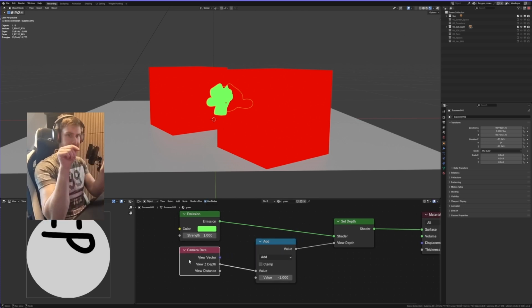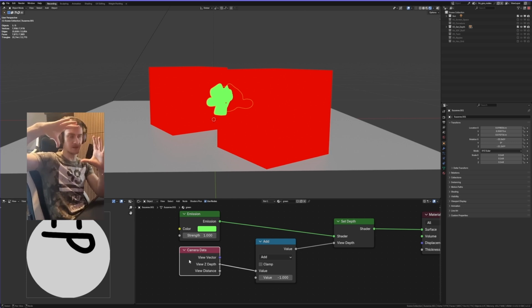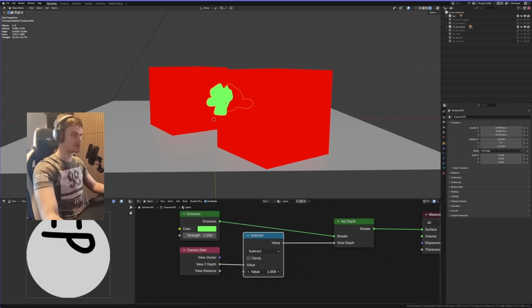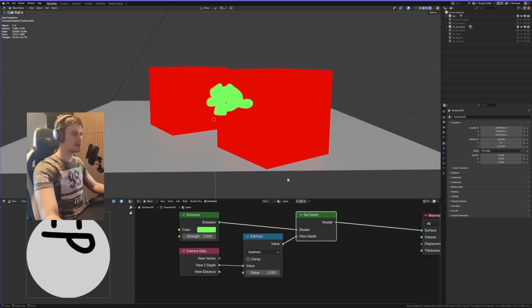As we said before, X and Y is the camera vision, and then Z is the depth. So if we subtract from this Z depth value, we basically pull something closer to the camera. So now if I subtract more from this, you can see it goes further in front of the box, and all of a sudden it's in front of everything. And with this set depth node, we can basically determine things to be in front of other things, even though in the 3D space they're not in front.